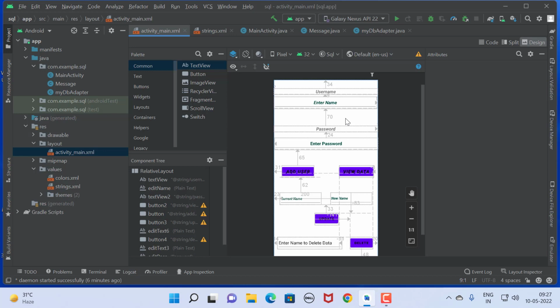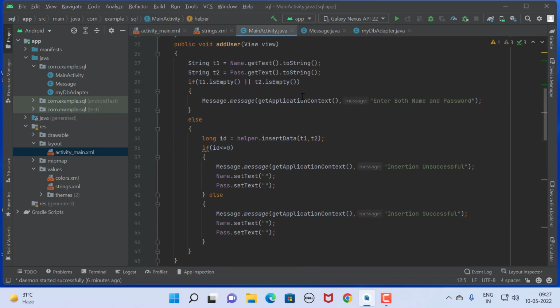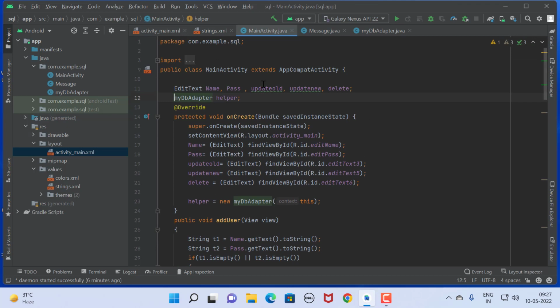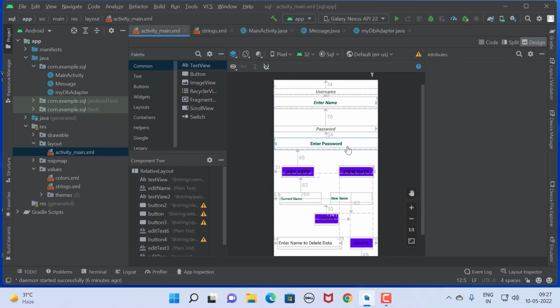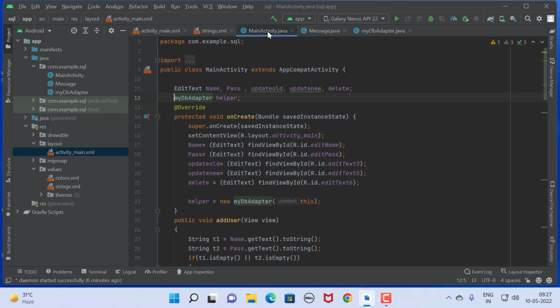So go to the coding. First of all go to MainActivity.java. Here in MainActivity.java we basically declare our components, our controls, and bind the controls with names. Here we used 1, 2, 3, 4 and 5 edit texts. We declare all the edit texts over here.